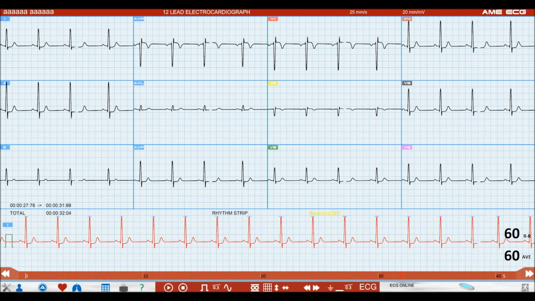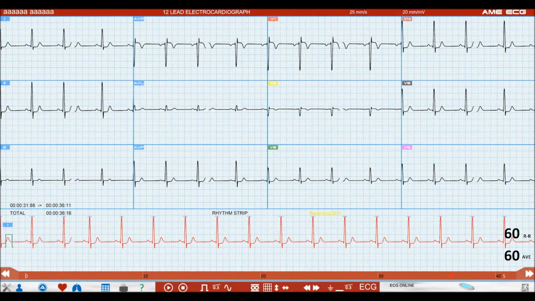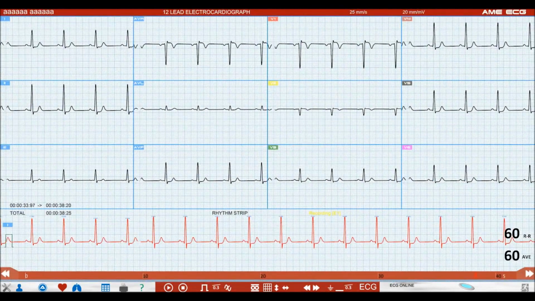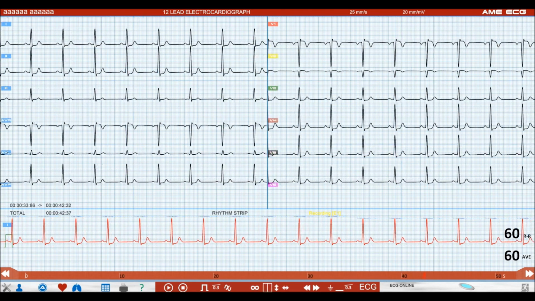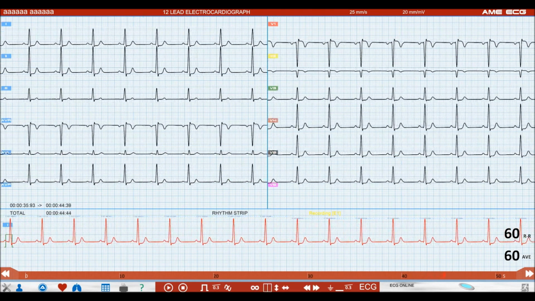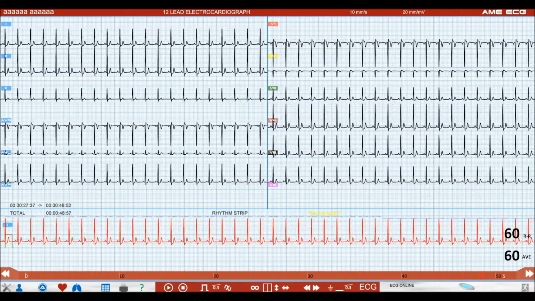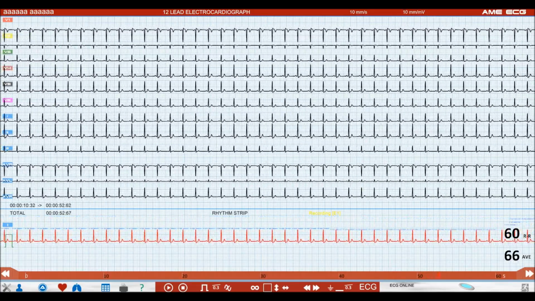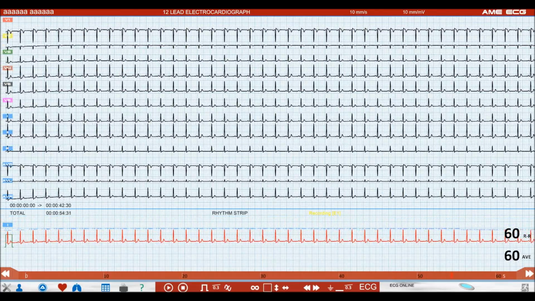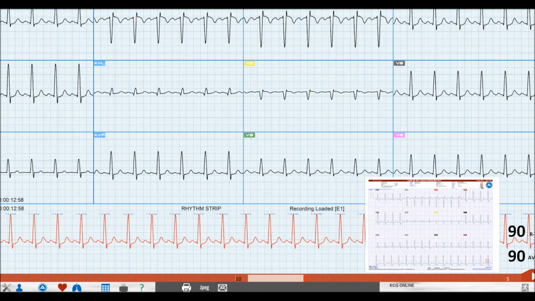Now let's do an ECG test. Notice how smooth and clean the tracings are. Various filters and display settings are available. Here is the ECG print preview.